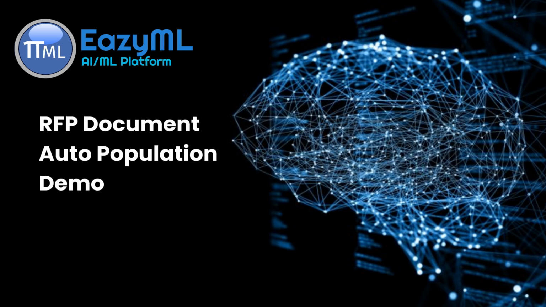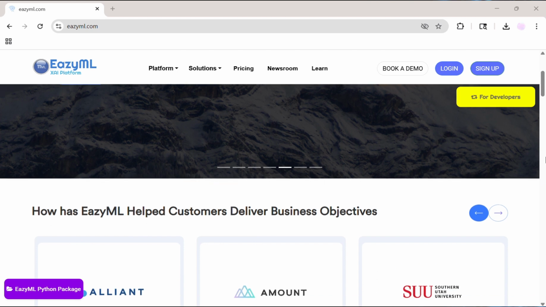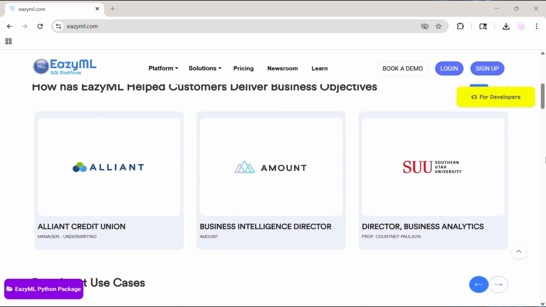Hello, and welcome to a demonstration of EazyML's RFP document auto-population feature. EazyML is an AutoML platform that specializes in responsible AI.